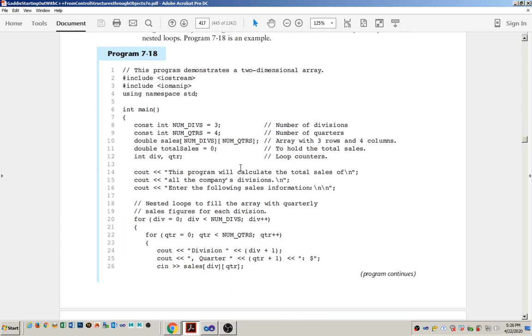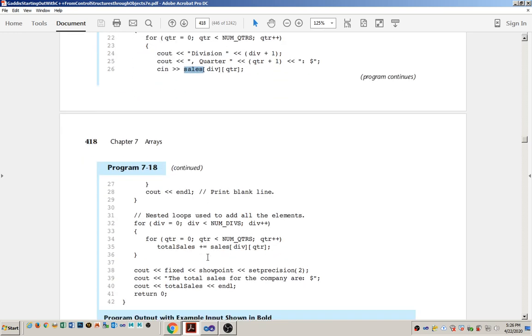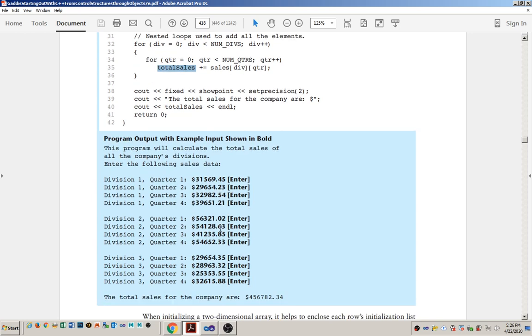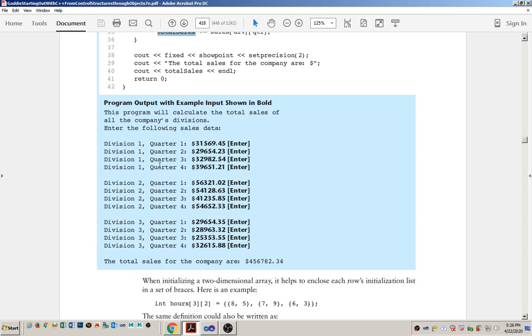Okay, and then here they go through this long example of how many divisions there are in a company, how many quarters went by, and then you're entering what represents how much money you made for that division that quarter. And then you're going to go through and add everything up and see what the total sales were for the whole company over all those different periods. So you can see that once you move into 2 dimensions, everything gets much, much larger, much, much quicker. And we're having to enter a lot of data here before we can get our results.